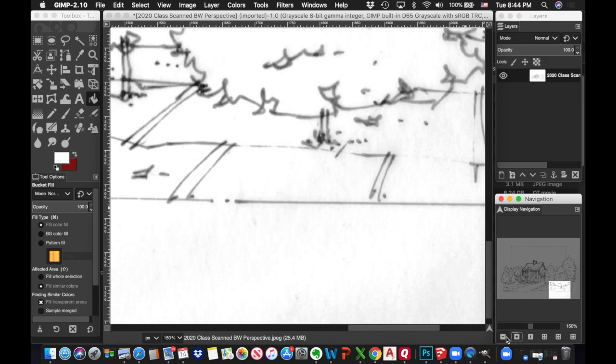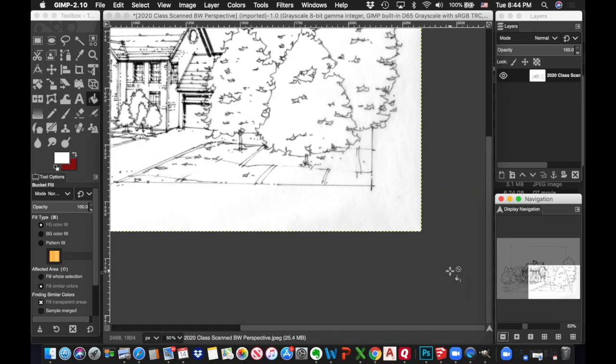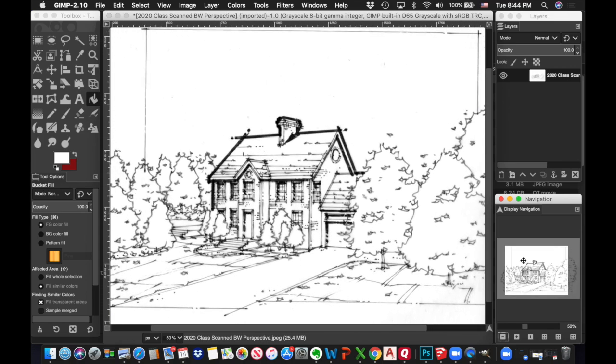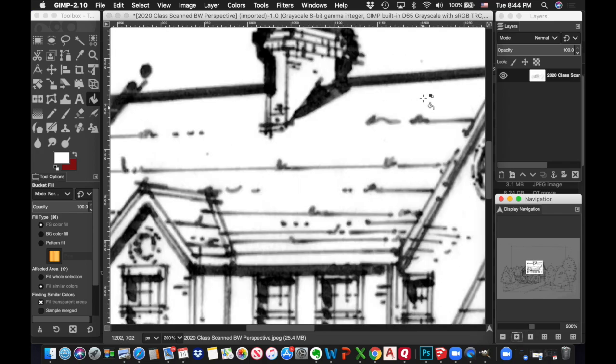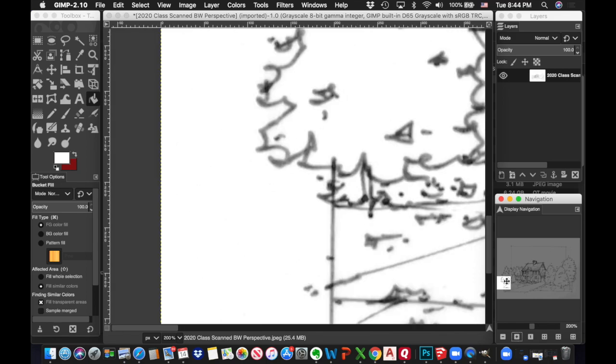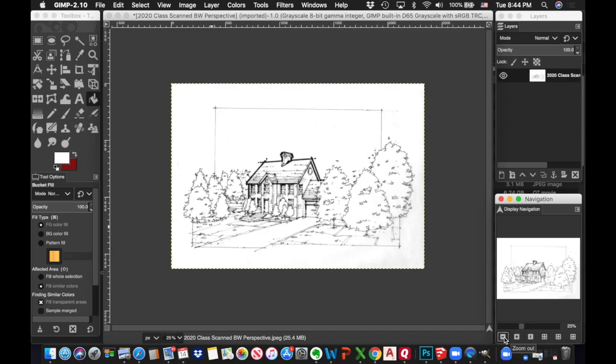If you'll also notice, some of my lines are fairly black and others are coming in kind of gray. And I want them all to be black lines. So how am I going to do this? Well, let's start with the easy thing.